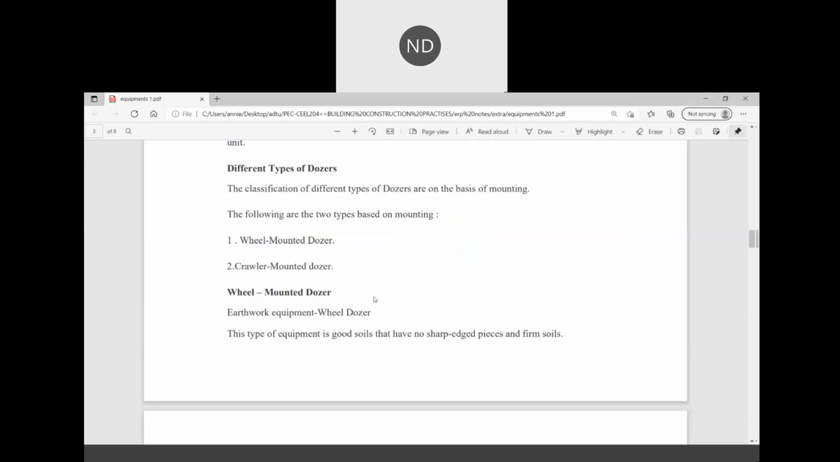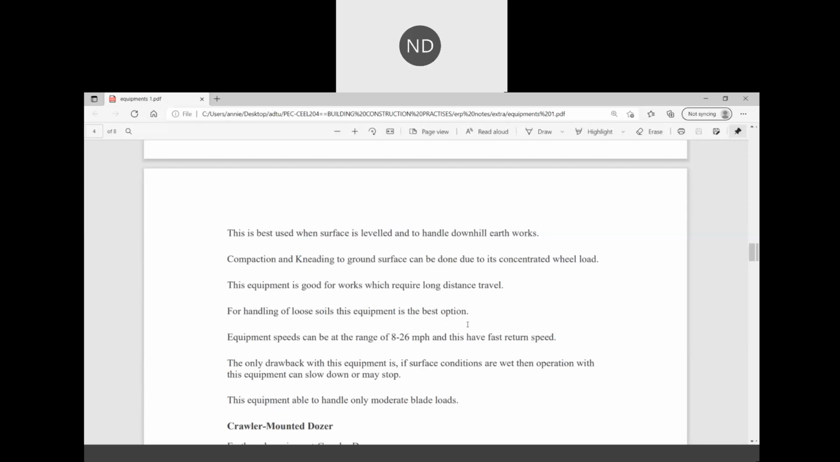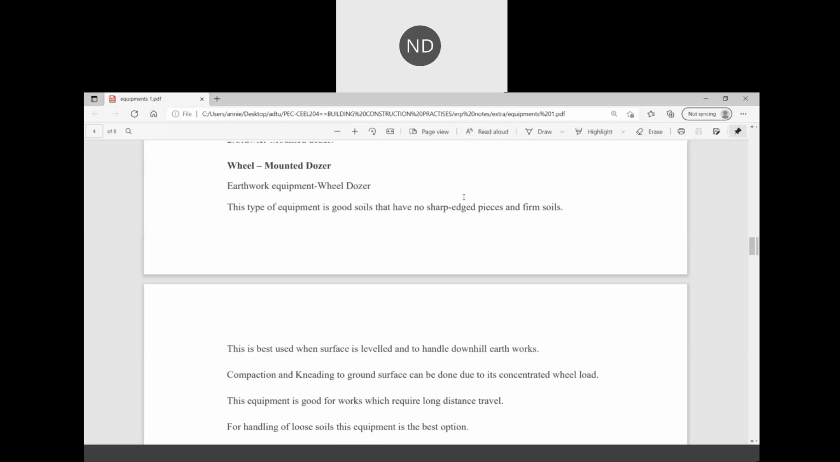Okay, so wheel mounted dozer, earthmoving equipment. This type of equipment is good for soils that have no sharp edge pieces and firm soil. These wheel mounted dozers are used where you have a very firm soil. This is best used when the surface is leveled and to handle downhill earthworks. In straight and leveled soil, you can use these dozers, that is the wheel dozers.